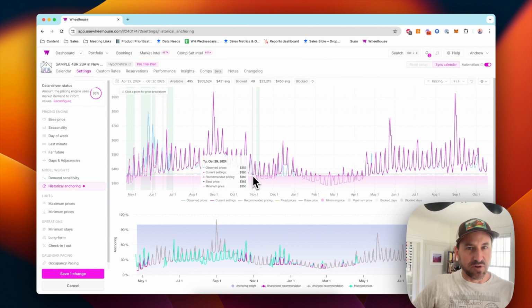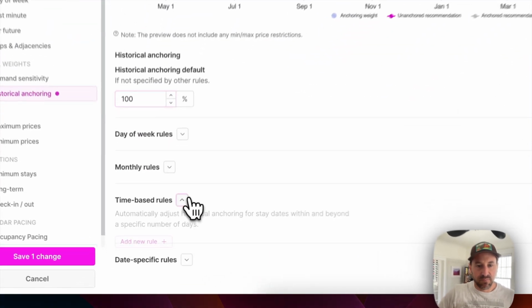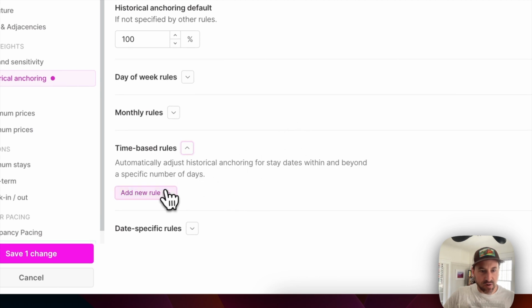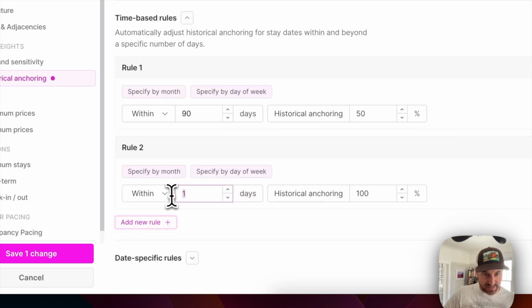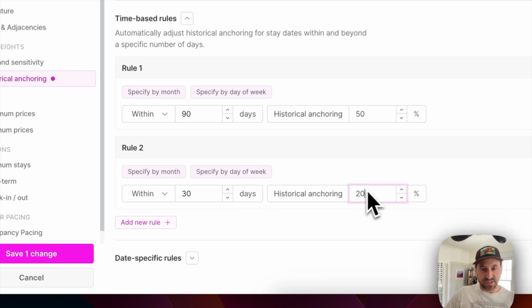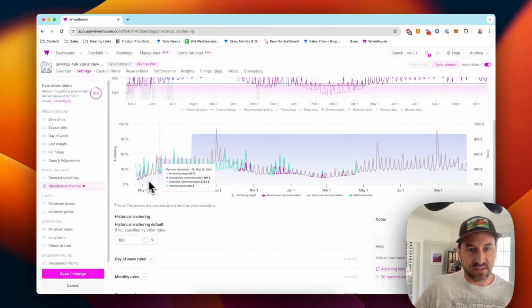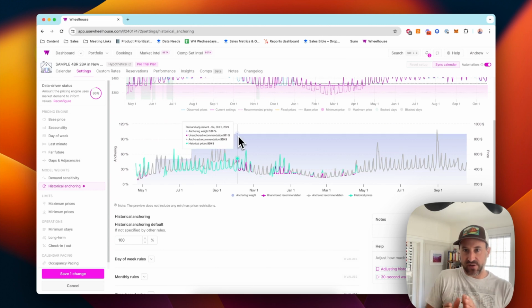Now, that could be a really good approach for the far future. But with historical anchoring, we also want to make it possible so as a stay date approaches, maybe you want to start listening more to the signal and market. So 90 days out, we'll lower price anchoring to 50%, and 30 days out, we'll drop it to just 20%. What you'll see here in this stepped blue area is that Wheelhouse is basically listening to your historical bookings as much or as little as you want us to.